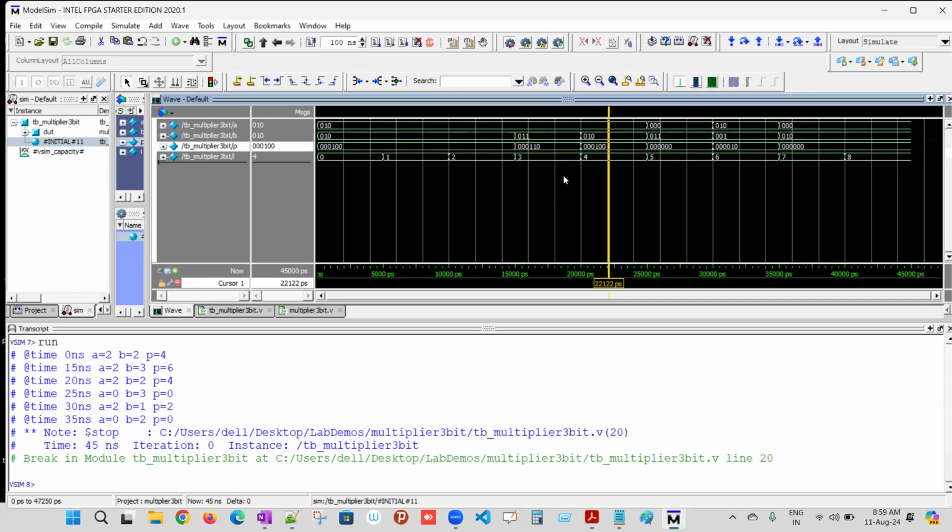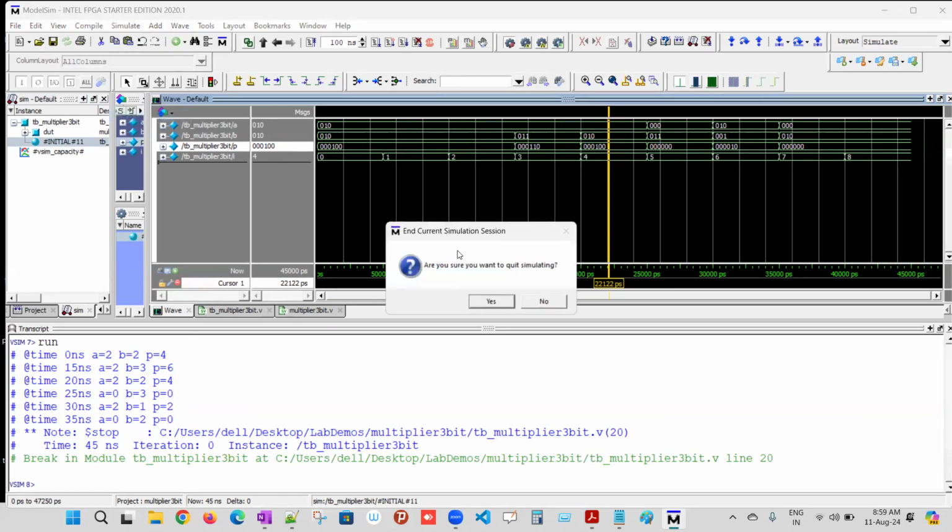To stop this simulation, go to simulate and end simulation. It will ask to close this. Yes.